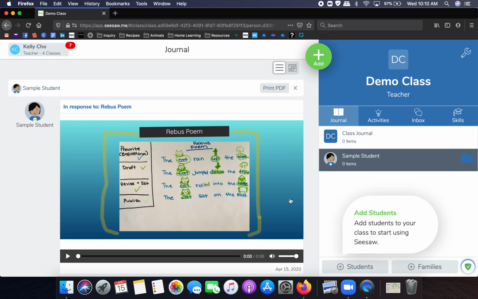So I hope that this gives you more of an idea of how you can use the different buttons and different things for the Seesaw activities. Let me know if you have any other questions.